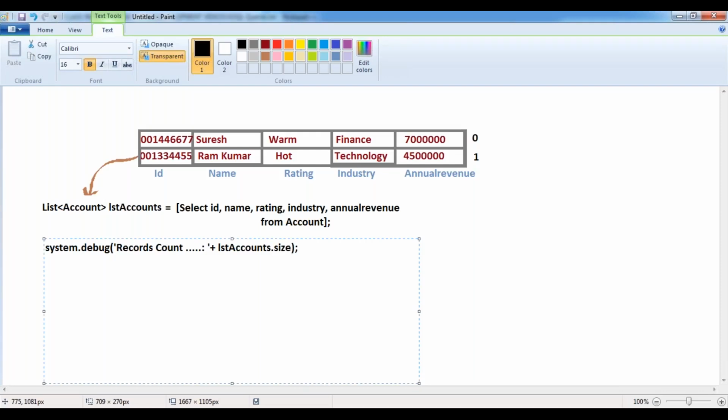LST accounts dot size method. You know the list collection and each and every method in it one by one. In order to know how many records or elements are there, we use the size method. It is returning the value as 2. So 2 records have been returned. How can we collect each and every record?